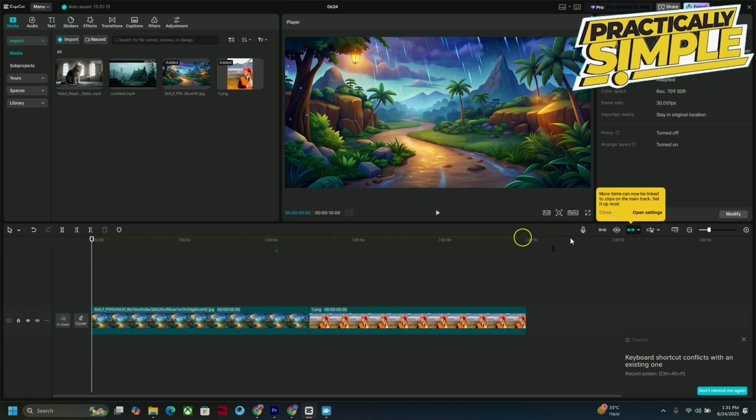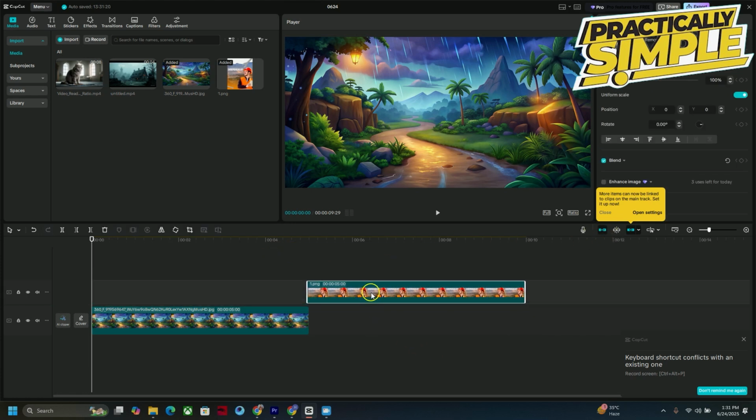Now to add it, there are several methods. First one is simply drag your second video into the second track like this, and now if you play this video, you will find this black screen between these two videos. So this was the first method.